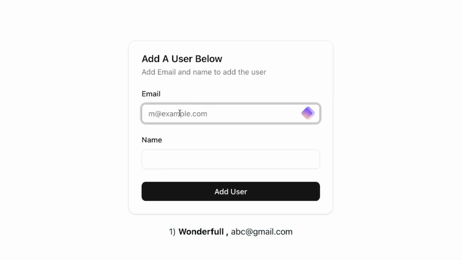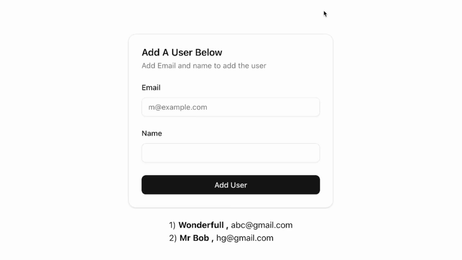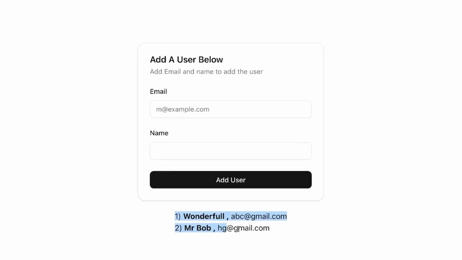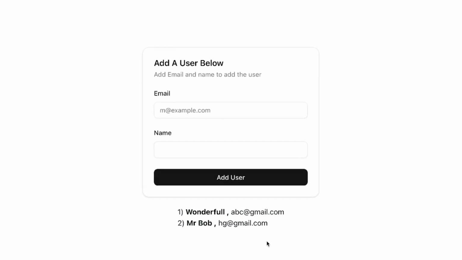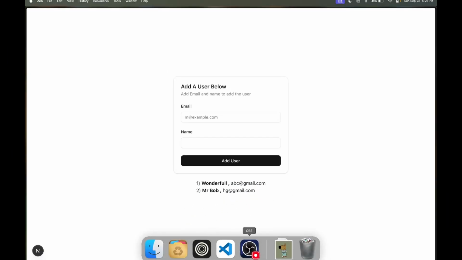Let's just call it, I don't know, he@gmail.com, and the name, let's call it Mr. Bob, and click on the add user button. As you click on the add user button, we call the server action, and we also read the thing that we added. So this is how simple it is to use a server action in Next.js.